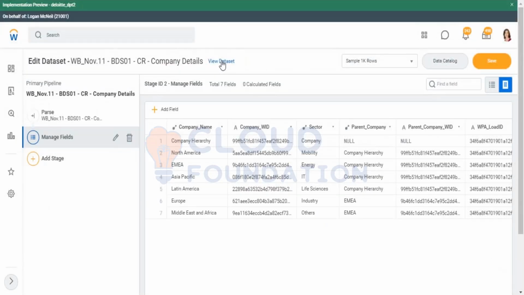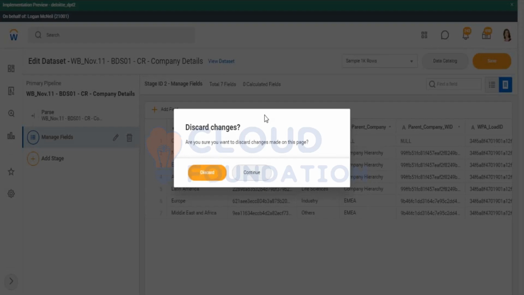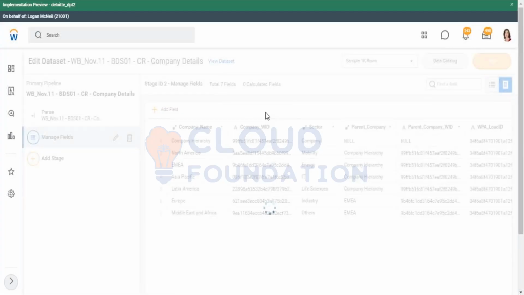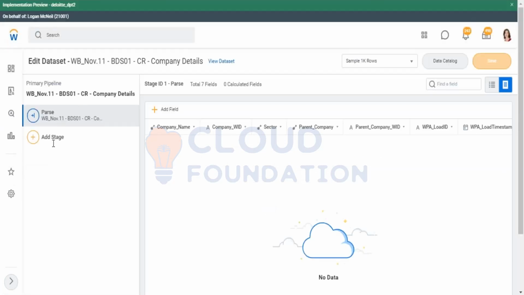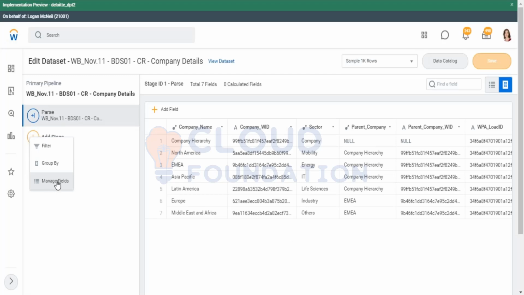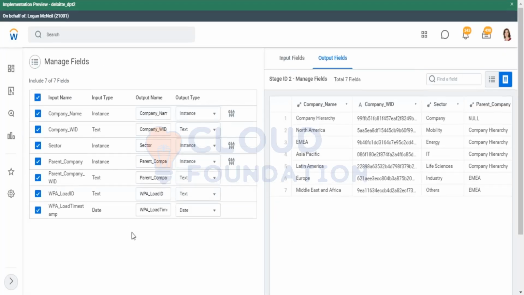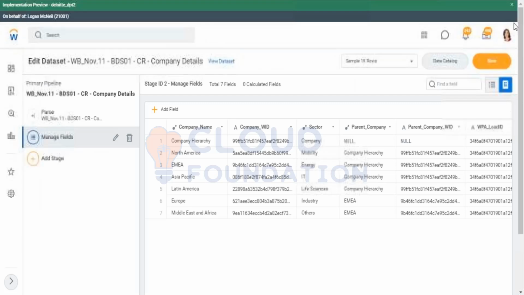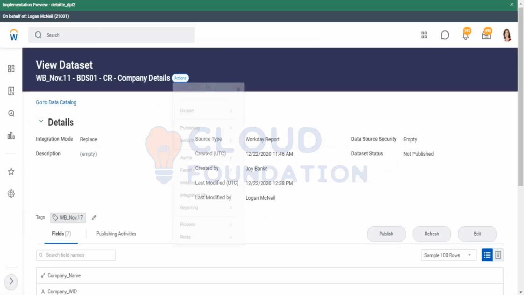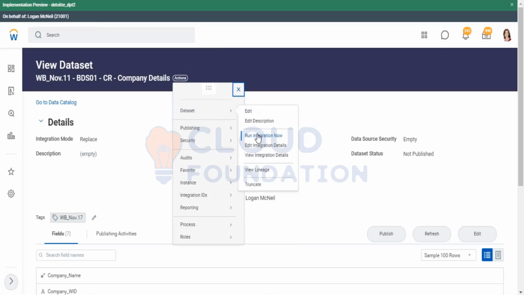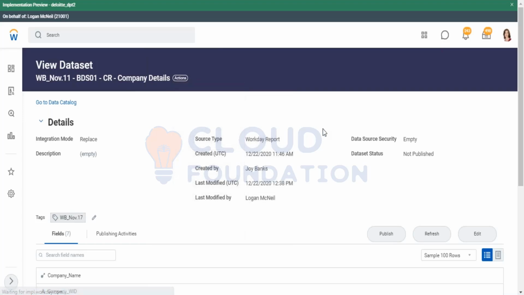Now I'll go back to this data set BDS01. I have not saved it. Sorry, I'll have to save it. Edit, manage fields, done, and save it. Right. So this is my data set, which takes that custom report as a data source. Right. Now, when I go ahead and rerun this integration, obviously I'll have to keep getting the latest updated data. So I'm again running this integration now.